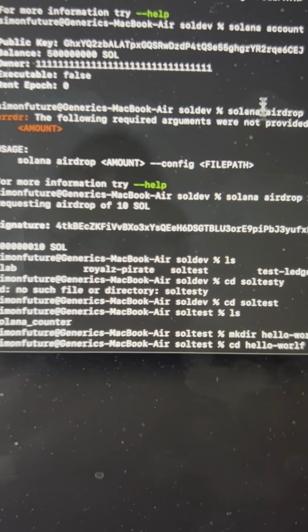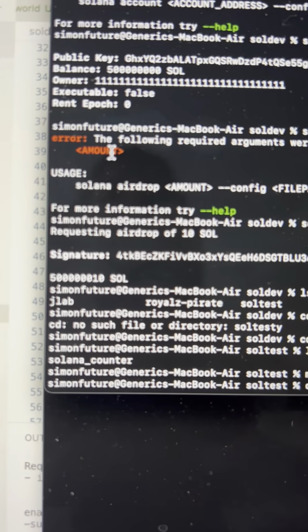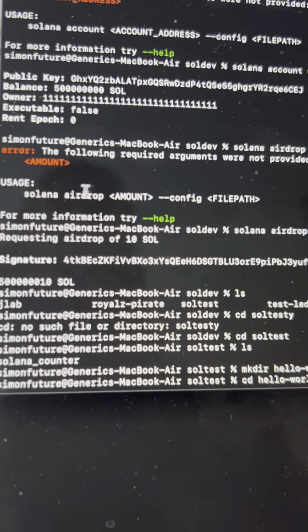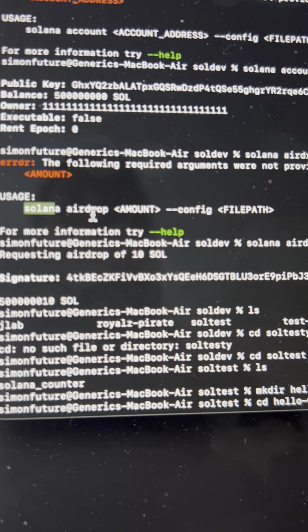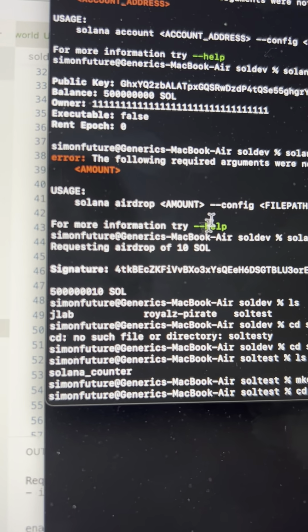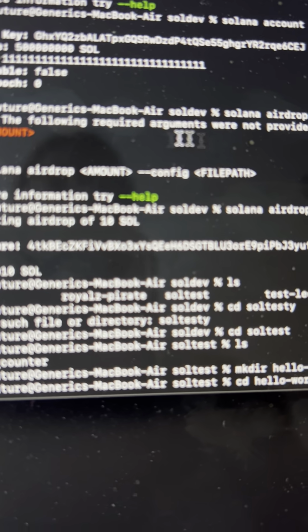Then I said, hey, I might want to do an airdrop just to test that out. So again, Solana airdrop, you can't just do it like that. The following required arguments were not provided, okay? So you need the actual amount. So now it's saying, hey, it should look something like this. Solana airdrop, a number for the amount, and then the exact location if you have the exact location to configure.